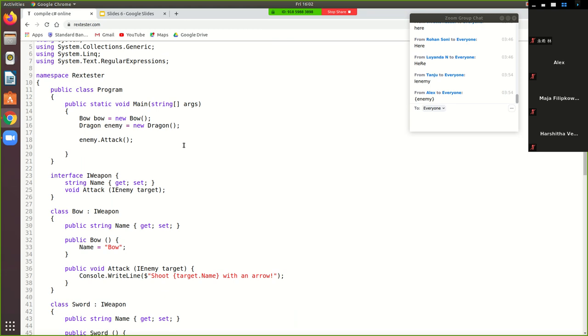And how I'll do that is I'll say bow, so my bow object. We know bow is an IWeapon, so it's guaranteed it has an attack, and that attack needs a target. So I need to say bow.attack, and then I need to give it my target. Who's my target? It's enemy, the enemy object. I just give it that. Now some of you might be wondering, wait a minute, if you've forgotten, that dragon, enemy, is of type Dragon. So how can I specify it in attack when attack is expecting an IEnemy?